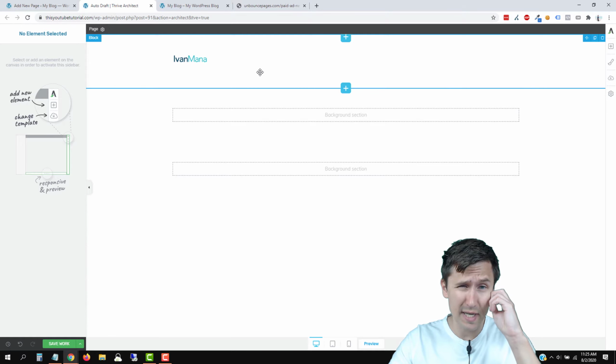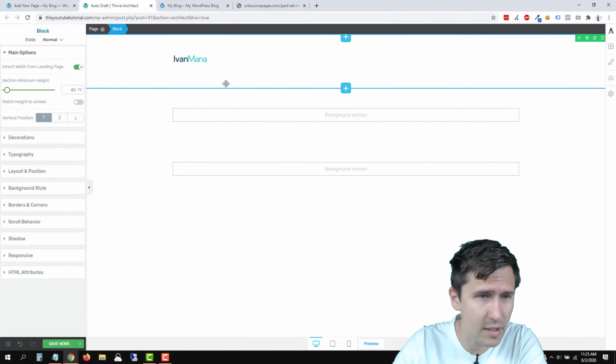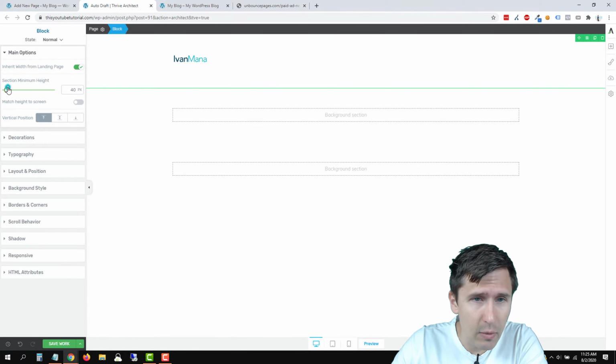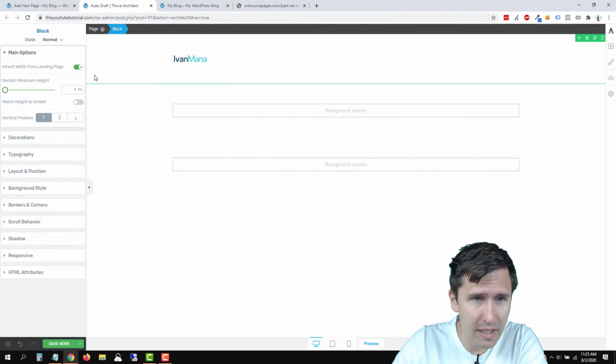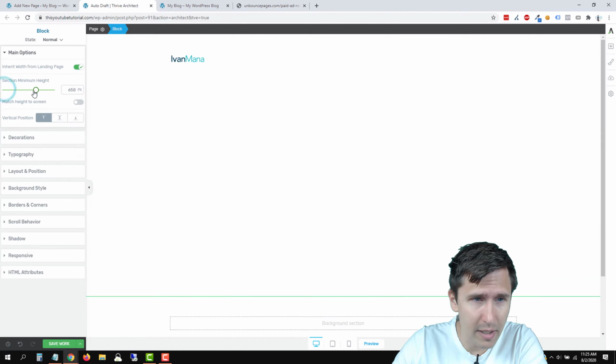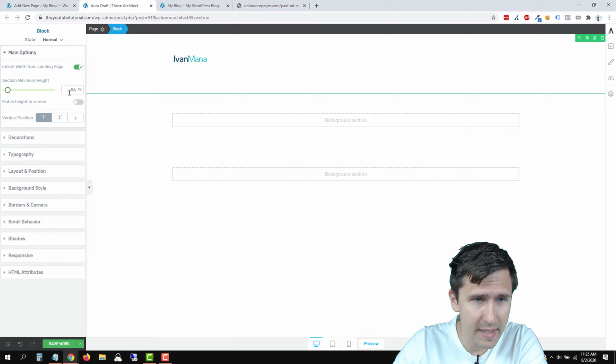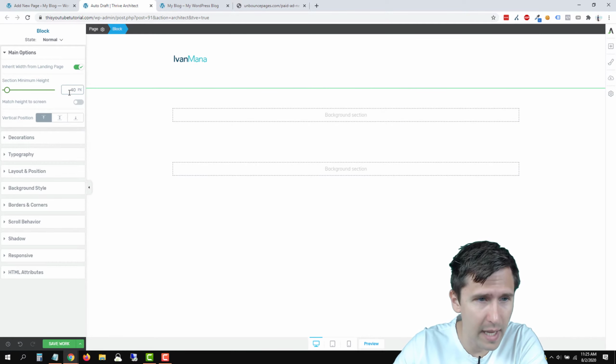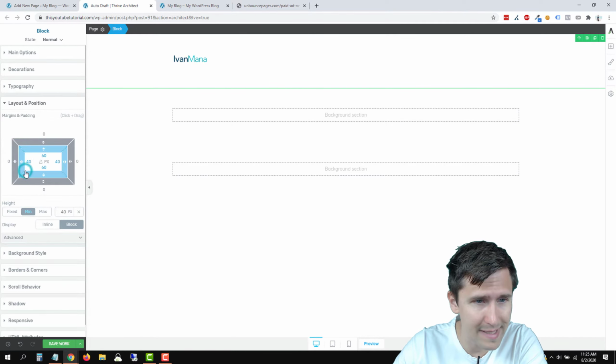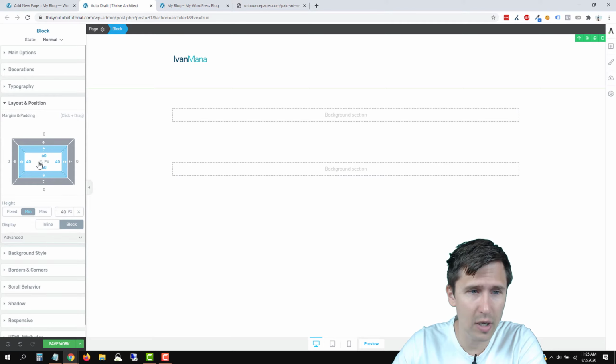There's too much space, as you can see here at the top and bottom. So we're going to select this grid. We can adjust the height here. So we can make it a bit bigger. We can make it smaller. In this case, we'll just leave it back to 40. And instead, let's head over to layout and position. And as you can see here, the padding here is set to 60.